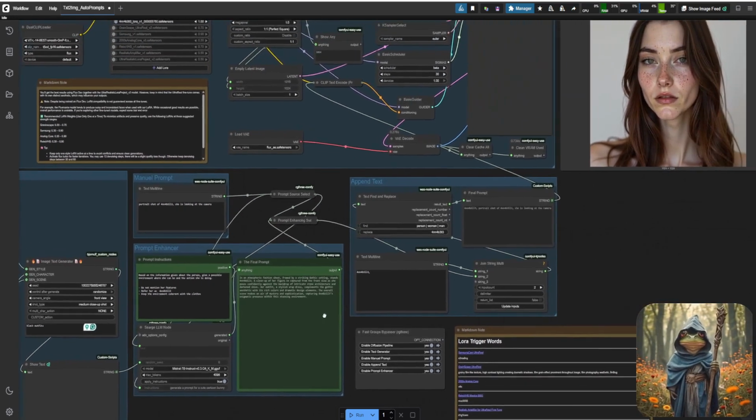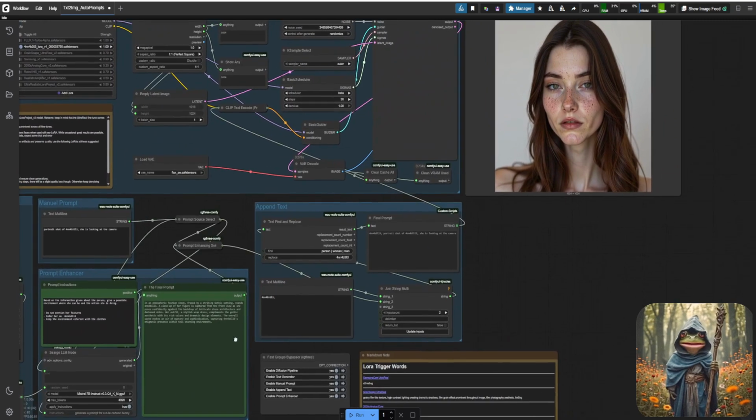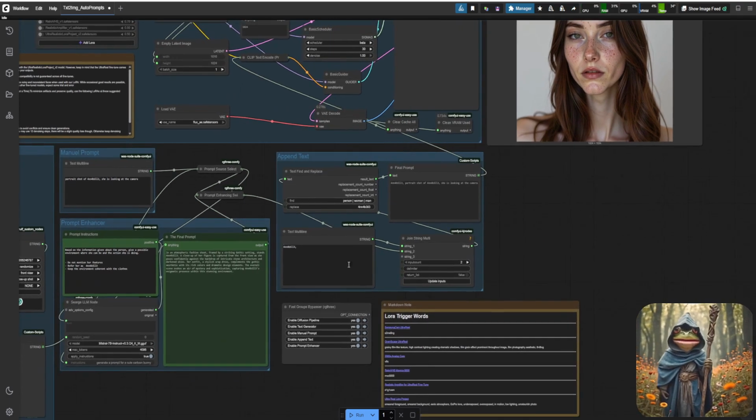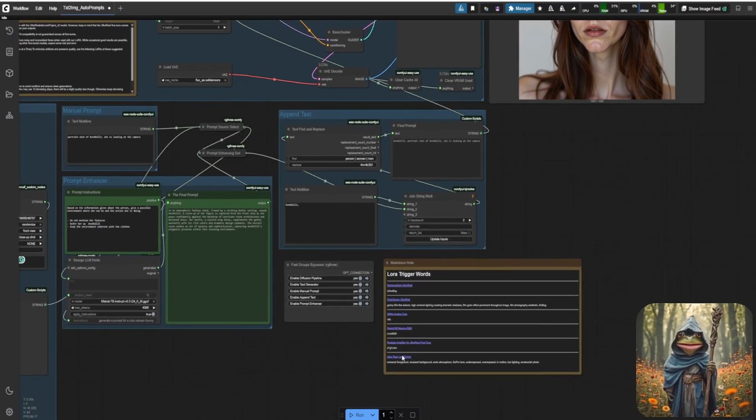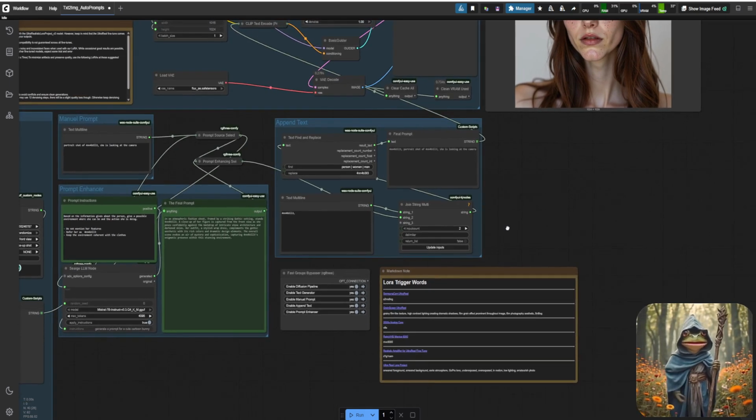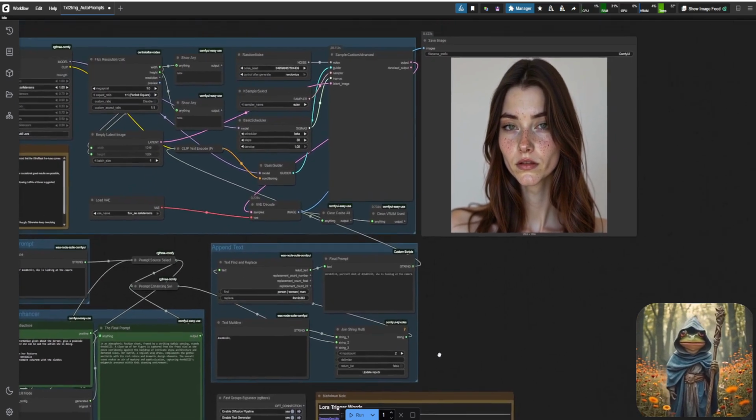We're replacing any words that refer to the character with our Lora's trigger word. On top of that, we're appending additional trigger words as needed. You can add any other Lora trigger words you want to use. I've also prepared some notes to help you understand how to apply each Lora effectively. Before adding any more Loras, let's take a look at the current results with a few test runs.